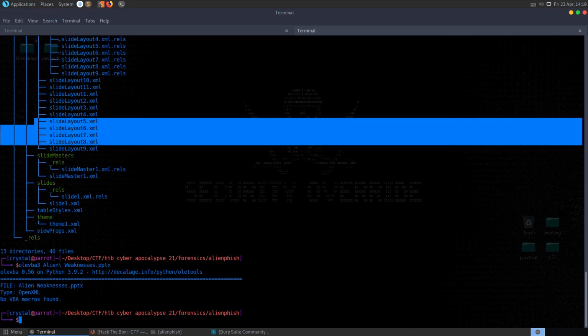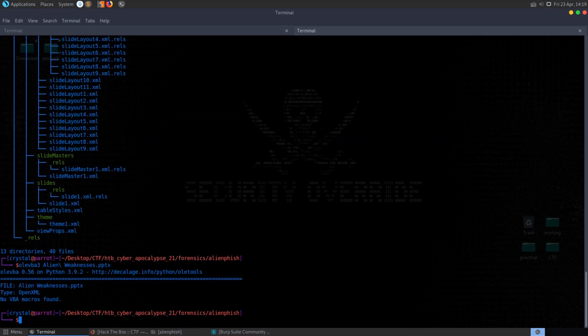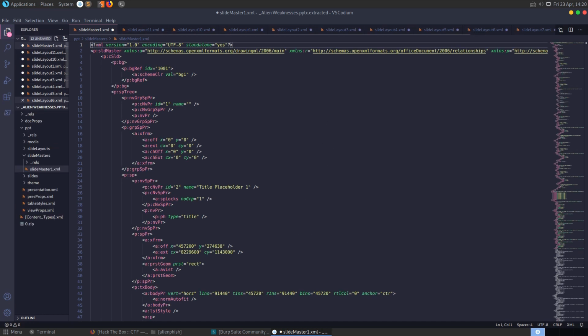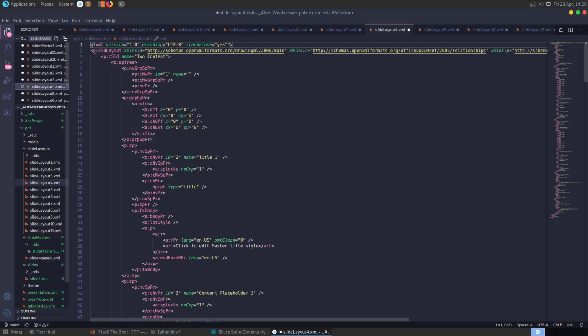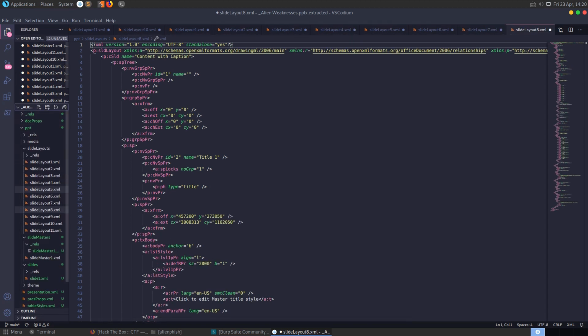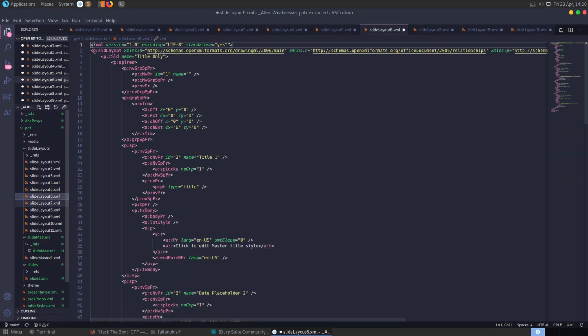The other potential solution that I was thinking of was, let me open this up in Codium, the extracted stuff, and you can see that we have the various slide layouts here, but we only have one slide. If we go into the PowerPoint folder, you can see here we have slide 1 master, slide 1. But if we look at our slide layouts here, we'll see that there are 11 slide layouts.